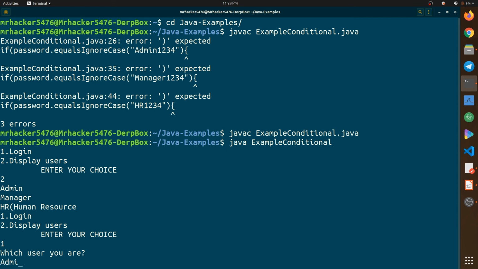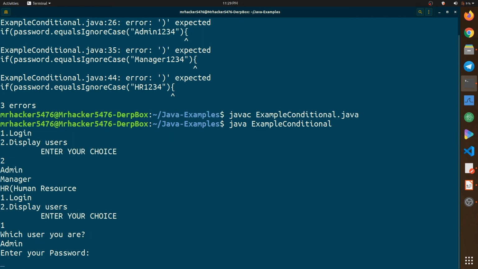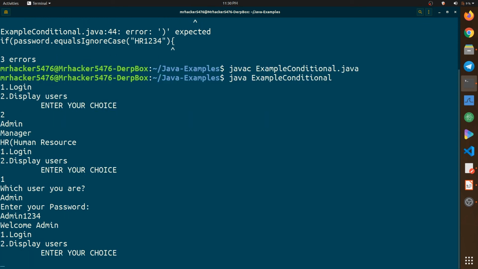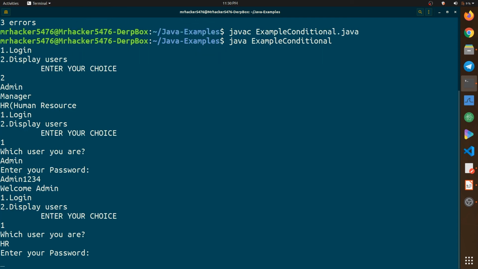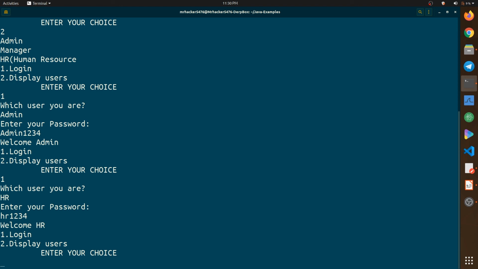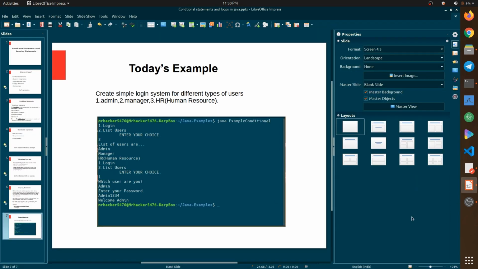And now let's log in as admin, enter the password, admin1234, welcome admin. So everything went well, I guess. And let's try logging in with HR. The password is HR1234, welcome HR. So this looks good now. And this brings us to the end of our lecture.